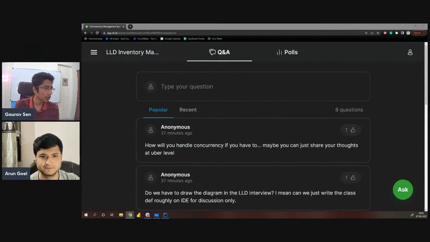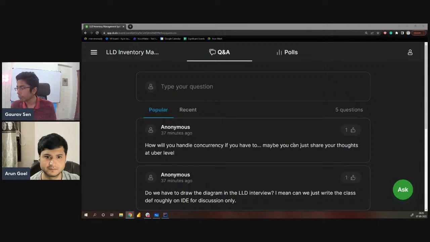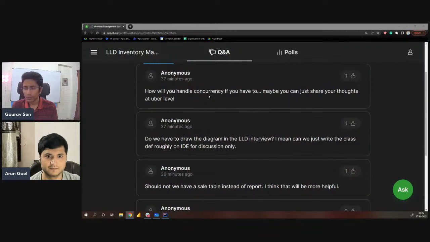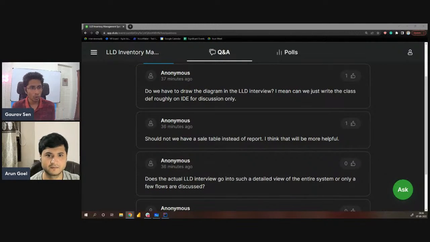I think 3 of them we have handled already. How do you handle concurrency? Maybe you can just share your thoughts. I guess we spoke about ordering and taking locks. We also talked about whether there can be a deadlock. So I think we have answered this to some extent, and we are going to be answering more of this in the course that we are coming up with.